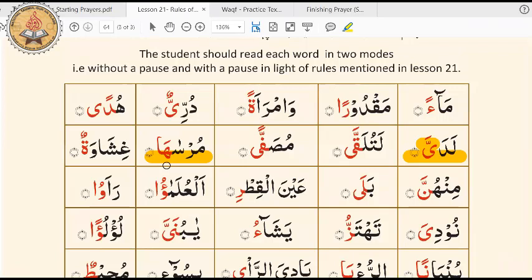Mursaha. Okay, so in this case, there's actually no change. So when you do waqf here, there will actually be no change. So if you were doing waqf, it would be the same. Mursaha. Good, well done. Let's do this letter here as well then. Rishawatun. Very good. And if I was doing waqf, how would I say this? Rishawah. Very good. Well done.